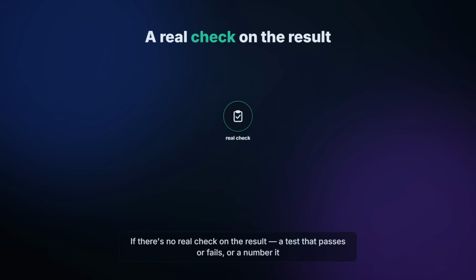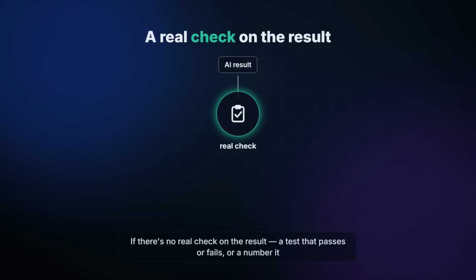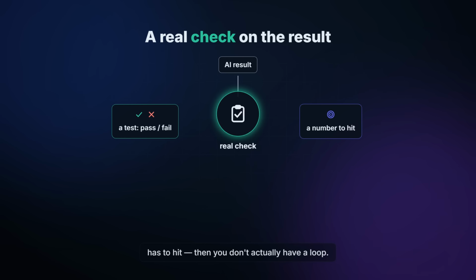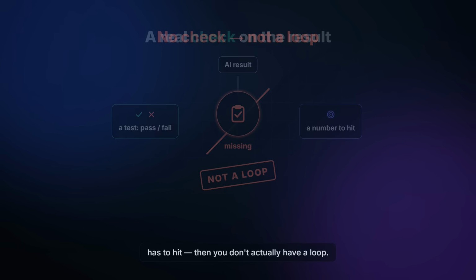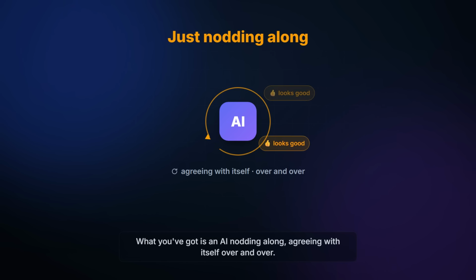The first one is verification, and honestly, that's the heart of the whole thing. If there's no real check on the result, like a test that passes or fails, or a number it has to hit, then you don't actually have a loop. What you've got is an AI nodding along and agreeing with itself over and over, because the model that did the work is a pretty terrible judge of its own work.